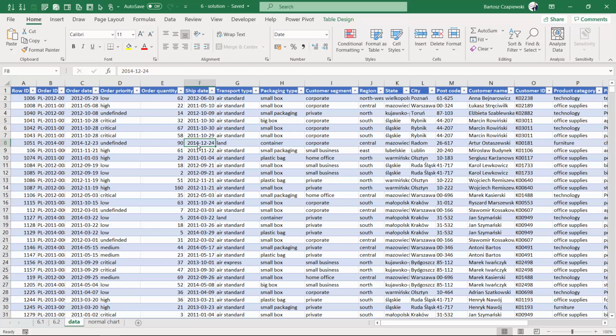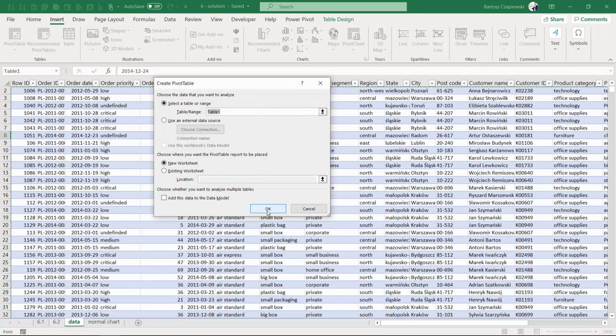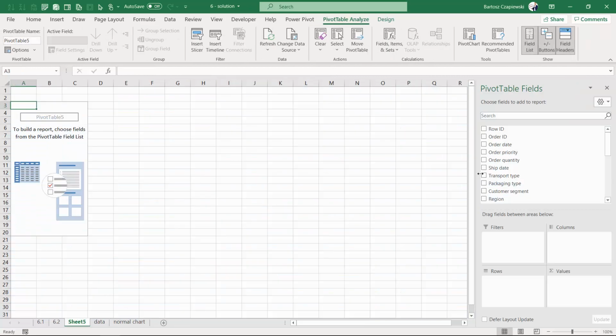The next challenge for us is to build a column line chart showing sales as columns, count of rows as line, and the analysis should be by years and months coming from the order date. As usual, we start by inserting a new pivot table and maybe preparing just the layout of a pivot table.